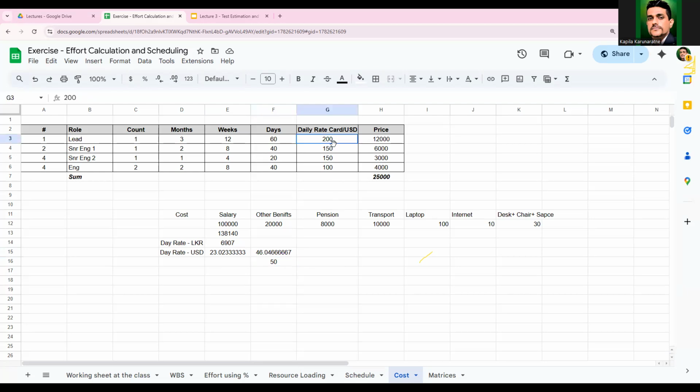Once you know the rate card, you can put it here. These are hypothetical numbers again. You need to find out the rate card, and once you put it here, you can find the final price. So lead 12,000 USD, right? Senior engineer 1 6,000, senior engineer 2 3,000, rest of engineers 4,000. So your total project cost is 25,000 USD.